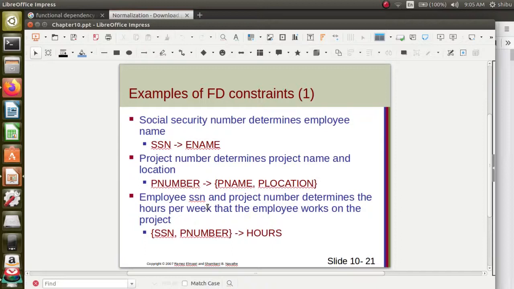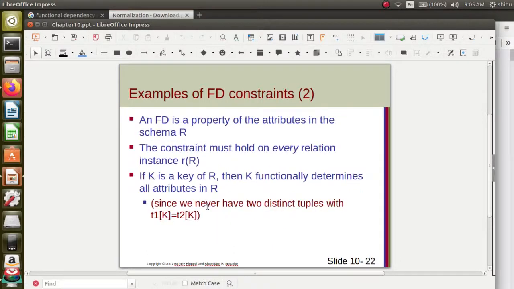That means SSN and P number. SSN alone cannot uniquely determine the number of hours. Once you have a project number and the social security number of the employee, that means this employee is working on this project for this many hours. That means SSN and P number together, that's a composite key, together determine hours. An FD is a property of the attributes in the schema R. The constraint must hold on every relation instance of R, and if K is a key of R, K functionally determines all attributes in R. Okay.